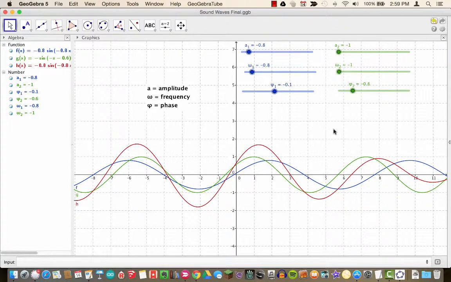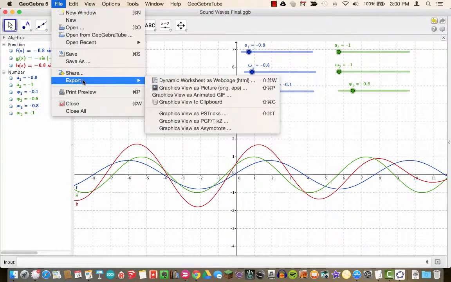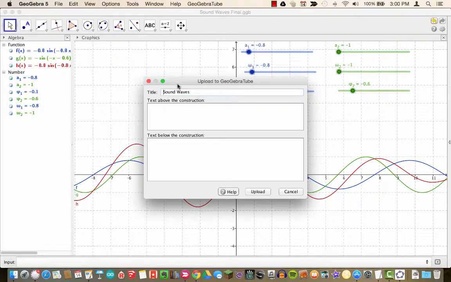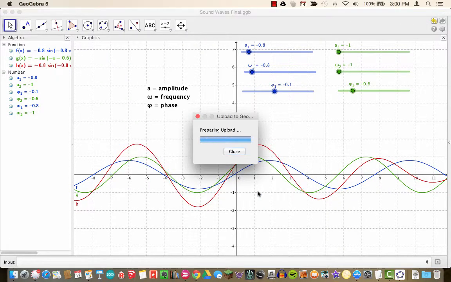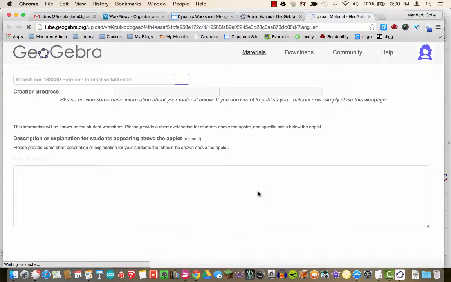It's a pretty painless process to get your finished diagram uploaded to the web. Just go to File, Export, and export as a dynamic worksheet HTML. Give your work a title and a description if you'd like, and then you'll upload it to GeoGebra's GeoGebraTube page on the web.